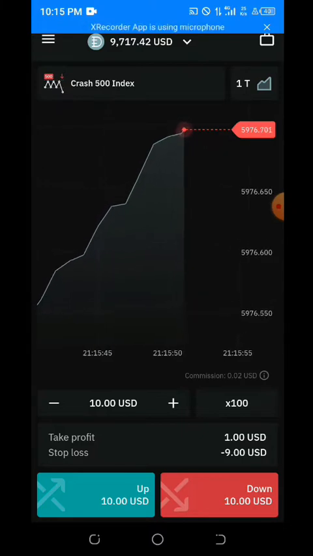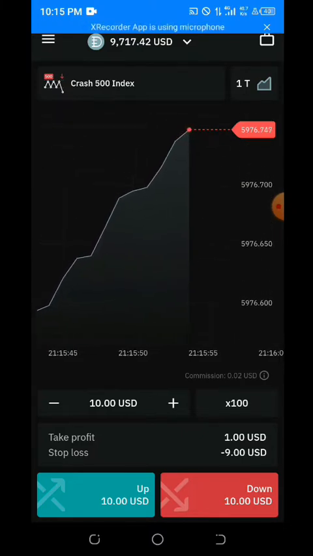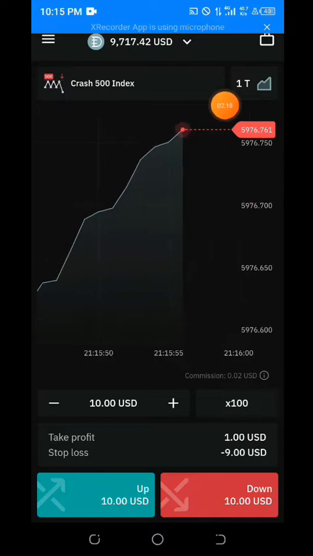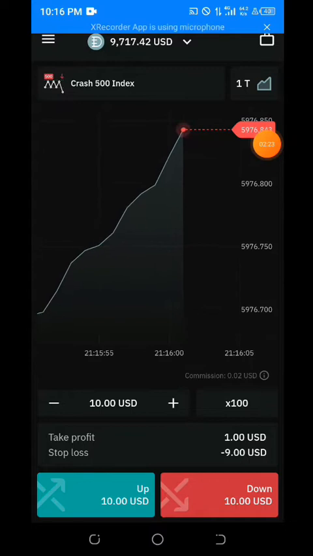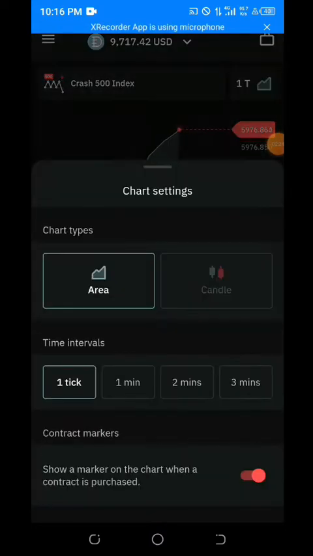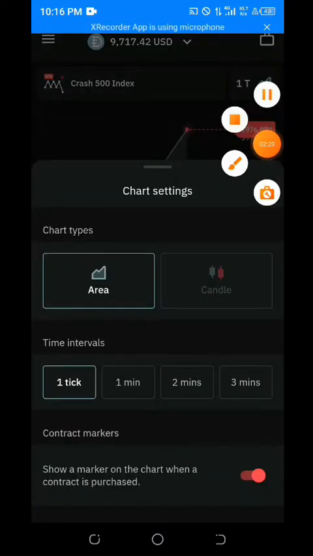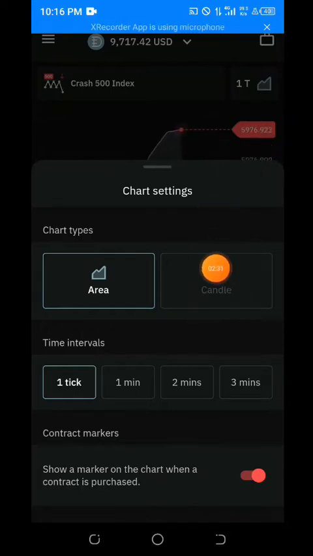So once you get your Deriv, this is how it is. Normally, just come here. This is just the settings, and you click here. Sometimes you get it on candle. Leave it on area, bring this one to area, and leave this on one tick. You know what tick means now. Once your prediction is right, at one tick, you'll be gaining your profit.